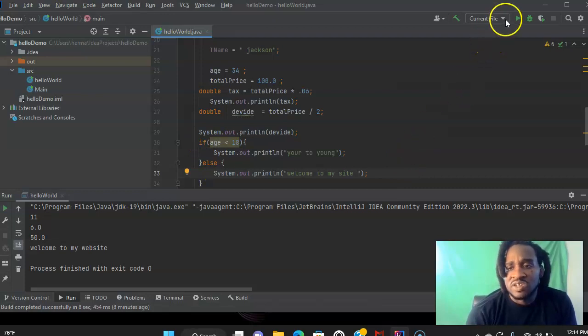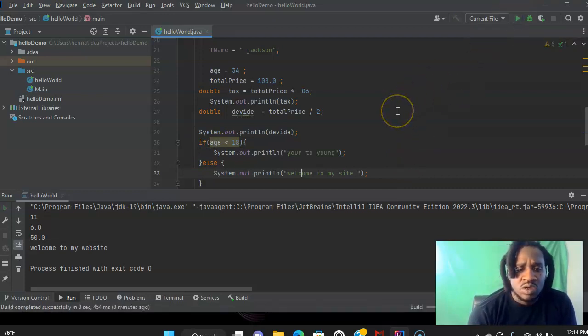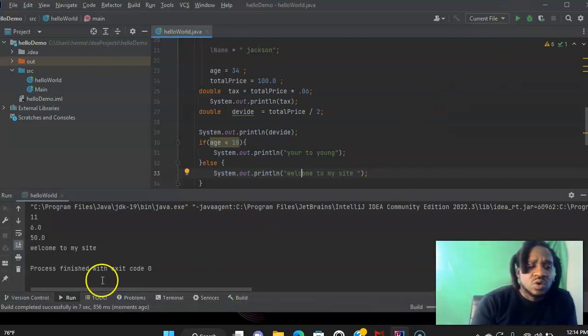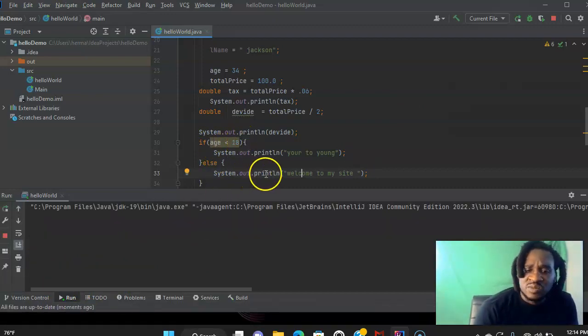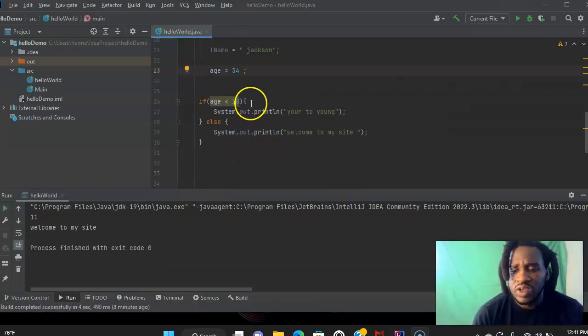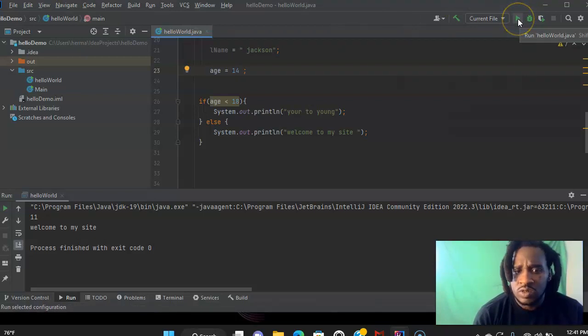So if I run this, I get welcome to my site. So I said if age is lesser than 18, system.out.print you're too young, else system.out.println welcome to my site. Now let's say if I change it to 14, let's see what it will do.